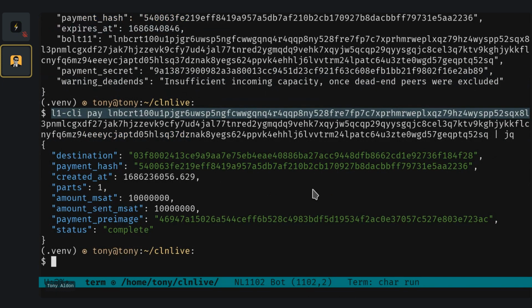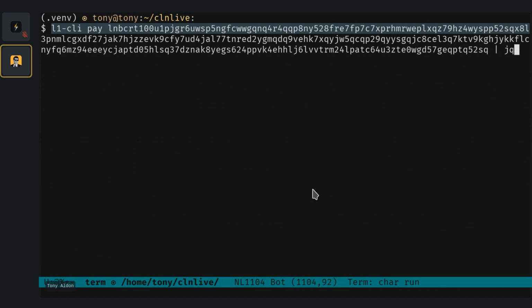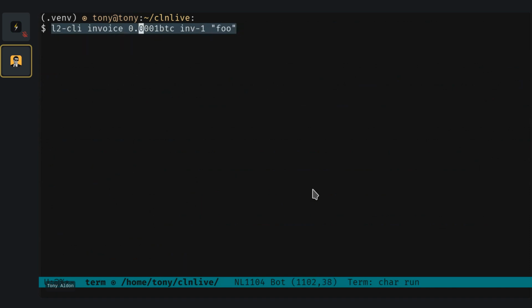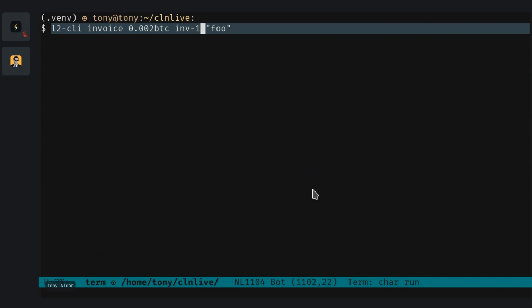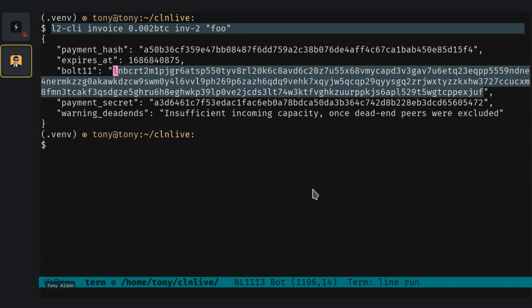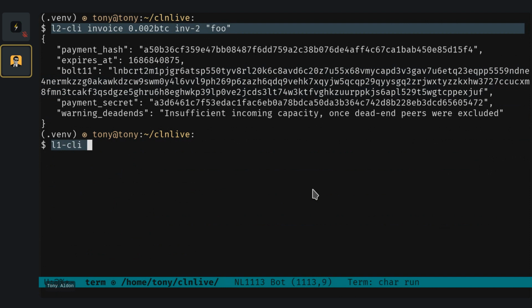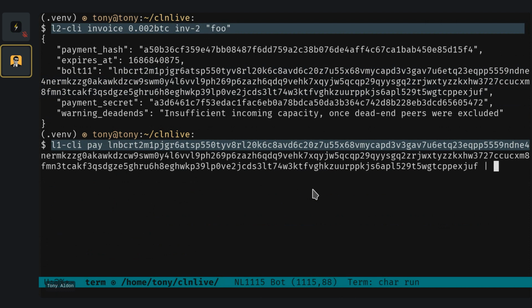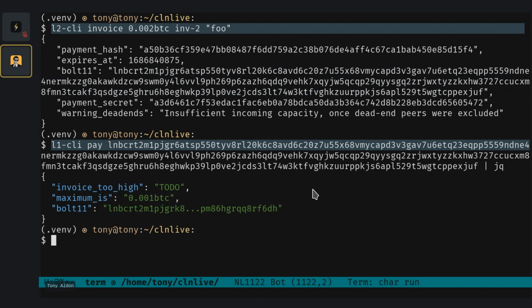So far we didn't break anything, but we don't know if it really works, because what we want now is maybe let's put 2 millibtc. This part should be unique, so if we write this, we take the BOLT11, and now we are going to make node 1 pay that invoice, JQ. Okay, fine.